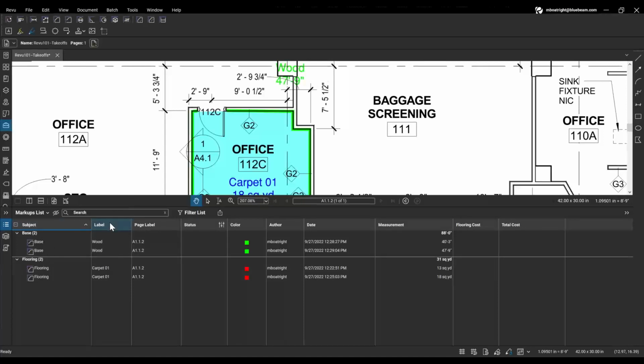Let's say, for example, I wanted to sort by my label. Maybe I want to see all of my different kinds of materials. If I select the label, that column is now going to become highlighted, and now I'm sorting everything by label. And then I can adjust if I want to see everything by date, by measurement, and so on.